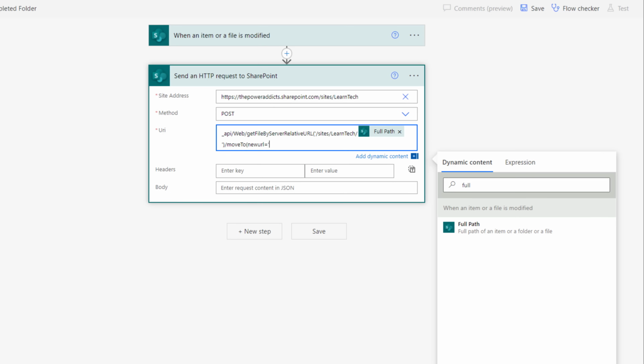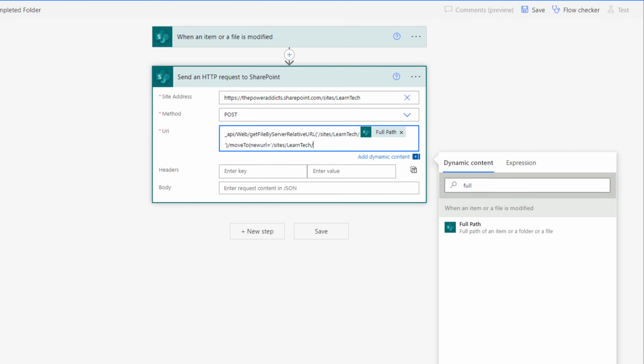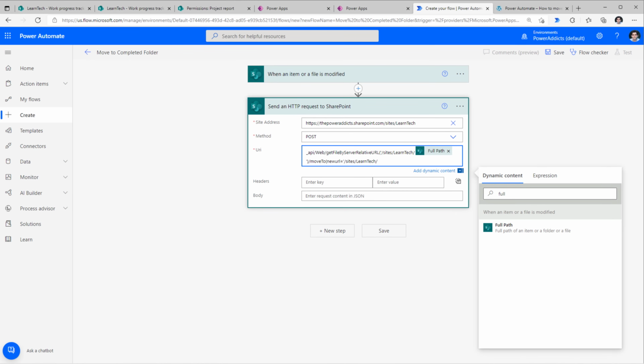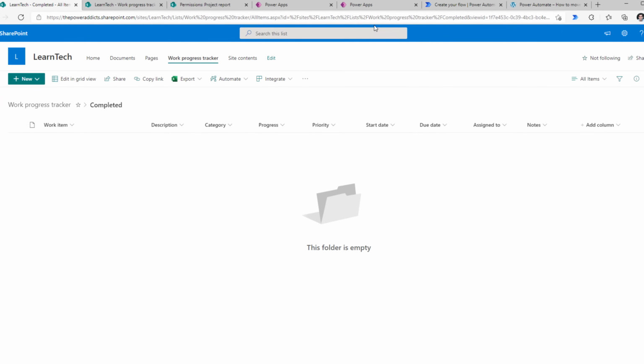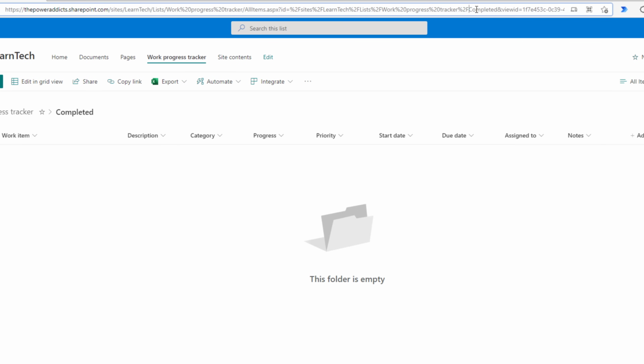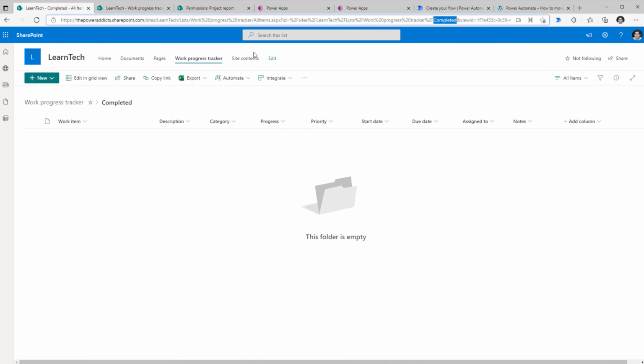Once again, I'm moving it to the same SharePoint site. So relative URL, I'll plug in /sites/learn-tech/. Here, I need to now put the full path of where this specific item is heading to. Now, the dynamic content full path already has most of the information that I need. The only thing that I need to append to it is the folder path, which has the name completed. If I select this, if you observe the path on the top, it adds that folder name to the path.